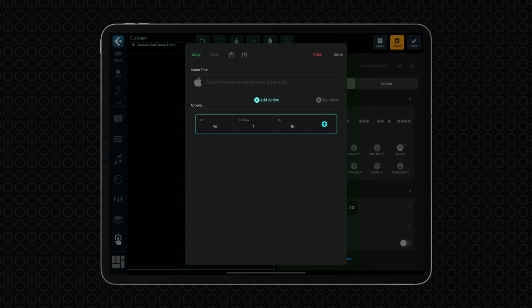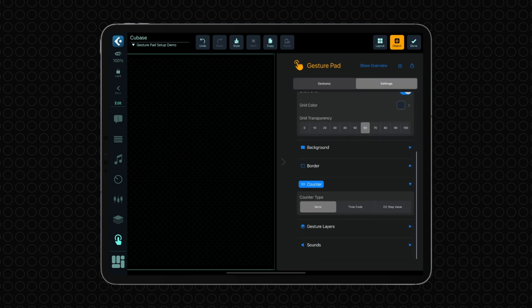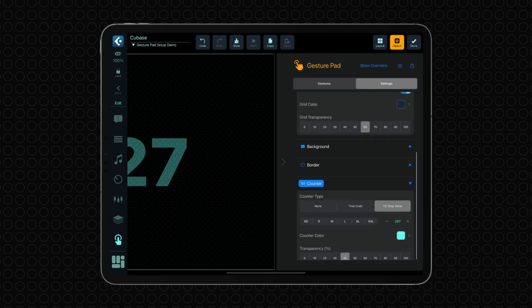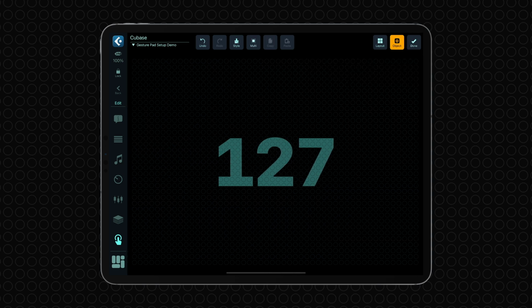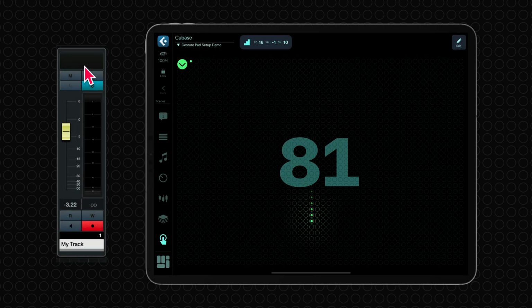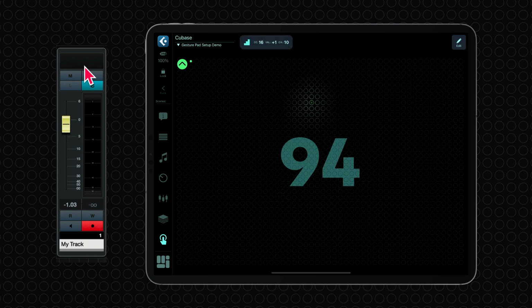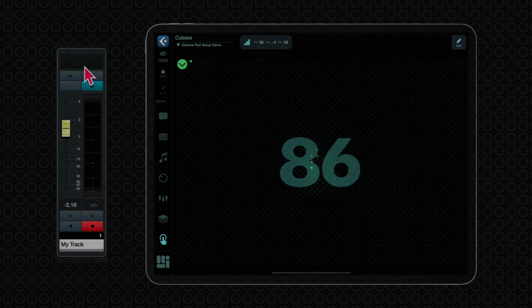For decrement action, make sure the arrow in your configuration points downwards. You can also display the MIDI value on your gesture pad. Exit the edit mode and test out the one finger pan gesture. You will notice the MIDI value being dynamically displayed on the gesture pad, giving you real-time feedback.